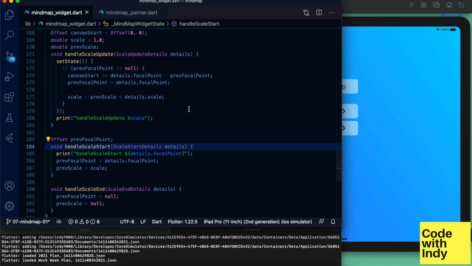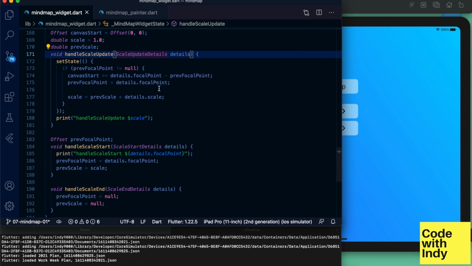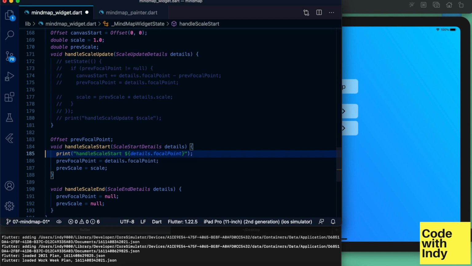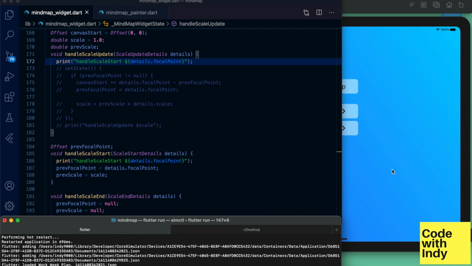First is to look at how pan is implemented. This is done using the focal point property of the callback argument, scale update details. So in this function we have scale update details and we have a property called focal point. Let's just print the focal point and see what values we get. For that, I will just comment this all out. And we are printing the focal point over here. Let's just run it and see.